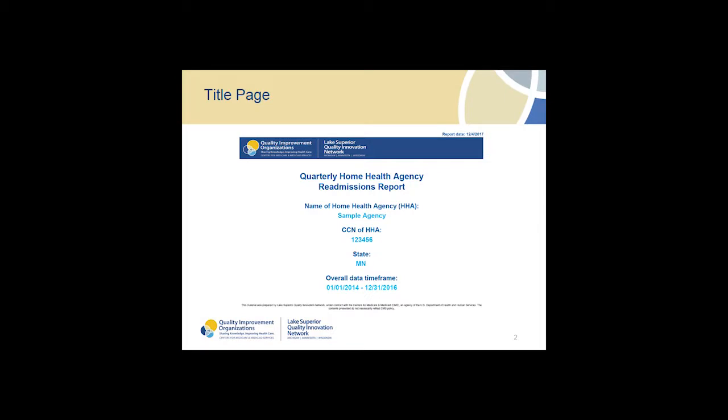This is the title page of the report. You can expect to see your home health agency's name, the CMS identification number for your agency, your state, and the overall data time frame. The data included in this sample report spans patient dates from January 2014 through December 2016. Each quarter, this date range will shift.